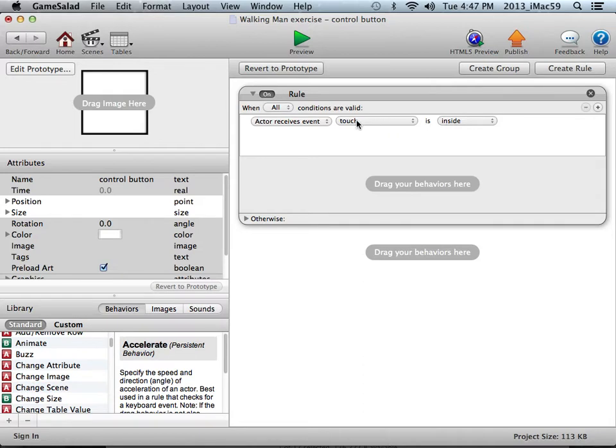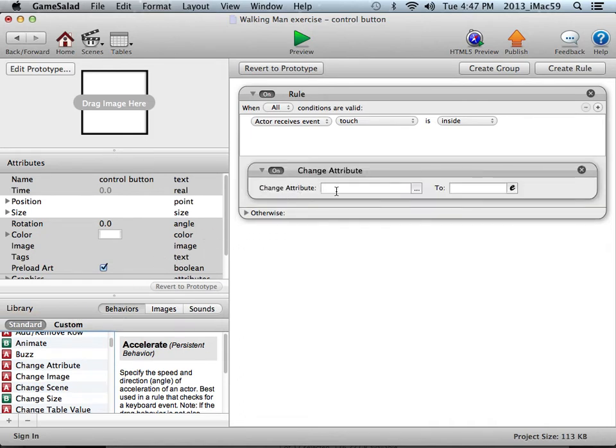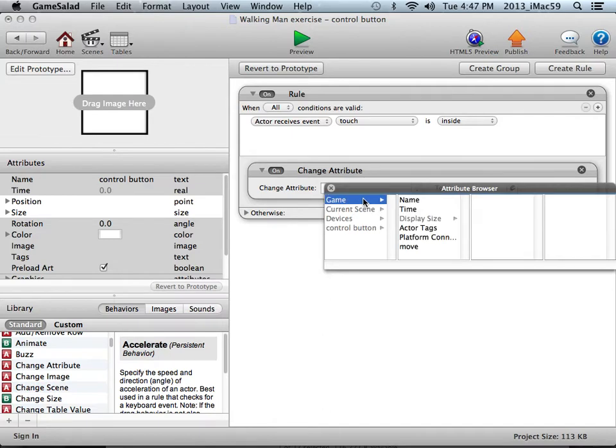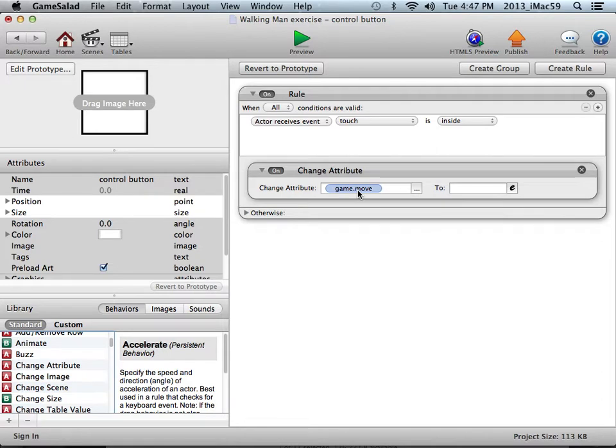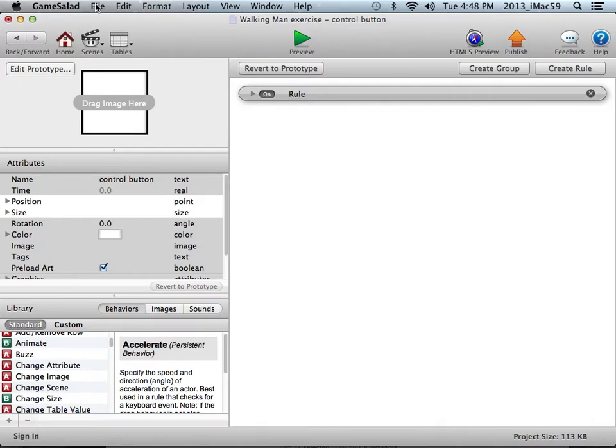So when the finger is inside of one of these buttons, we're going to put a specific number inside of our attribute called Move. So let's go down here to change attribute. And again, we're going to change the attribute based on, under game, inside of the move attribute, we're going to put the number 1. So if the mouse or finger goes over this button, the number 1 will be entered into the attribute called move. So that's sort of step 1 of 2. So let's try that. Let's just save this first.